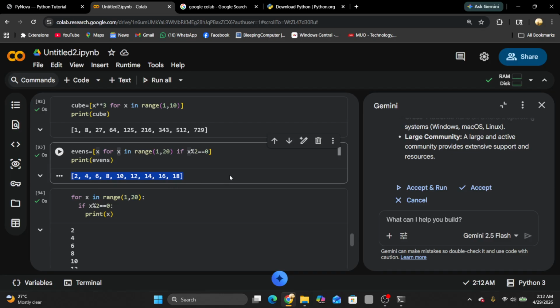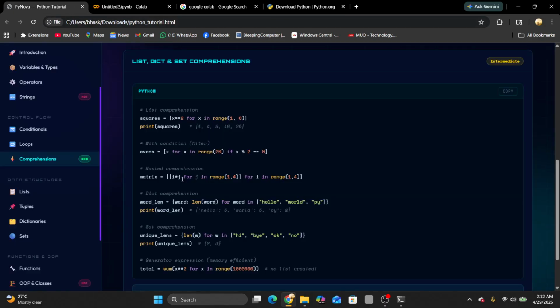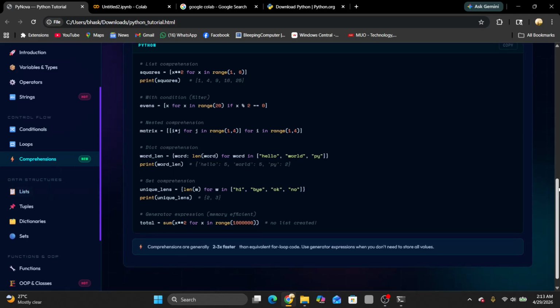So 2 4 6 8 10, so you can store all the values as a list with list comprehension. First type x, for x in range this, so print x only if this condition is matched. Okay, so this is the list comprehension basically. So now I think if you just do these examples, you can easily understand. Now I hope I have cleared the list comprehension.